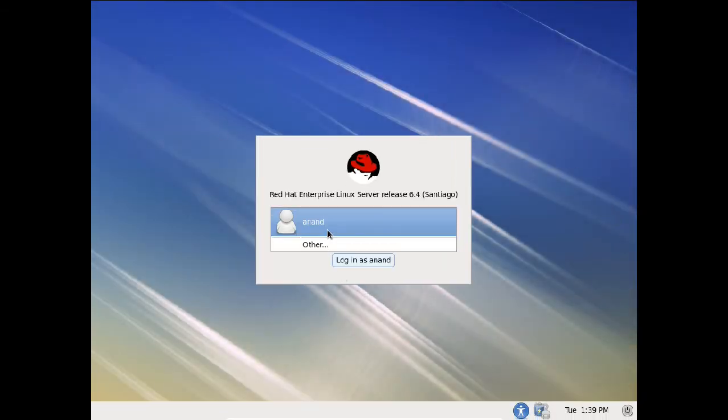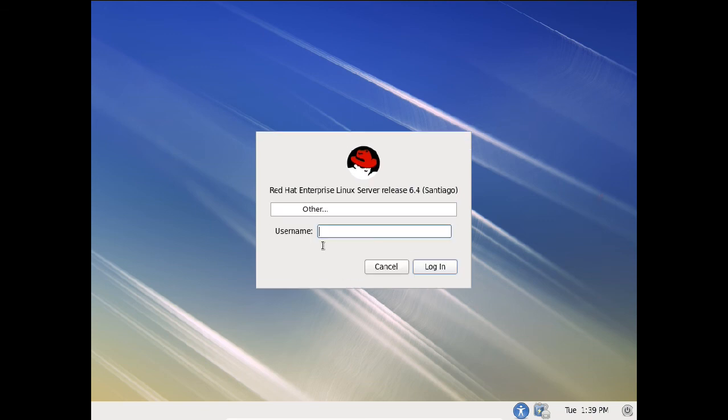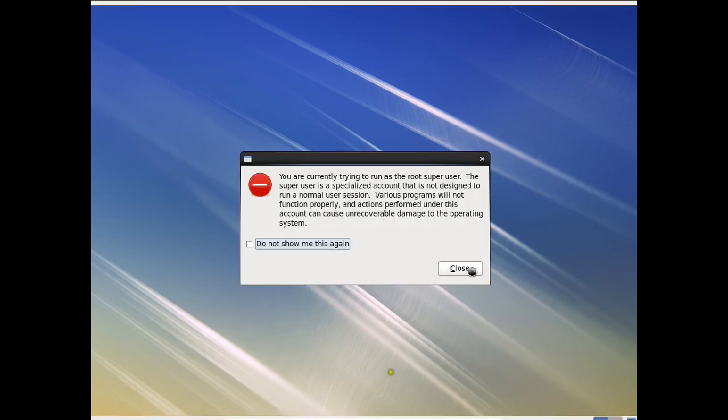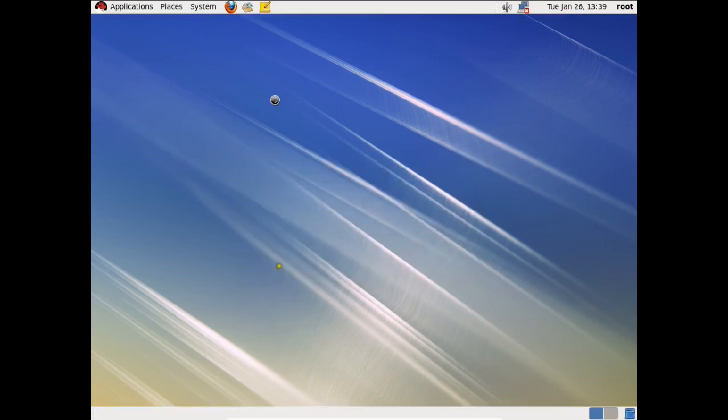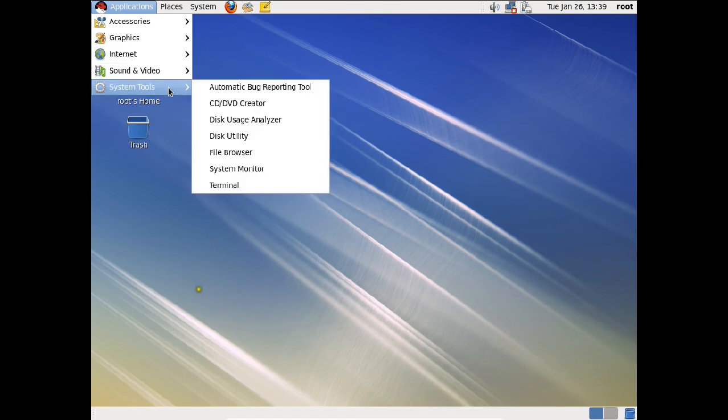So you can log in with my account, or you can click on other and give the username root. And now we have to provide the password which we have provided during installation. So here's the password. So let us click on the word called login. And now Linux is giving us the installation. So click close. So this is the interface. So now you have seen that it has booted.